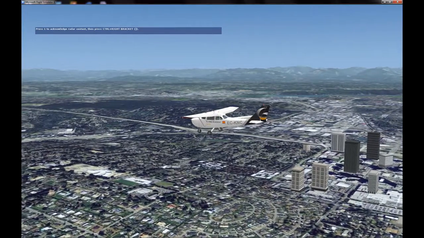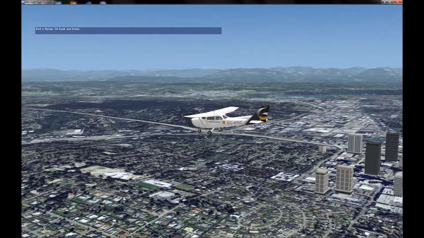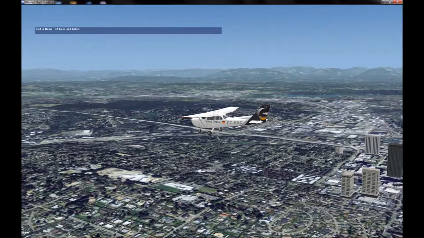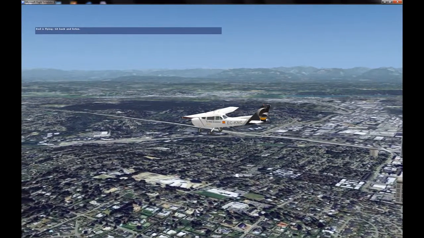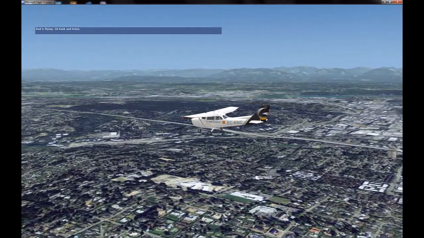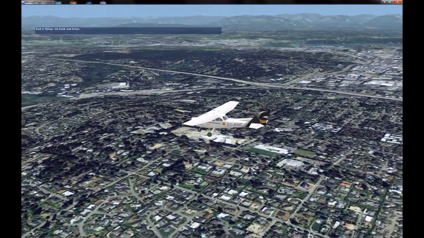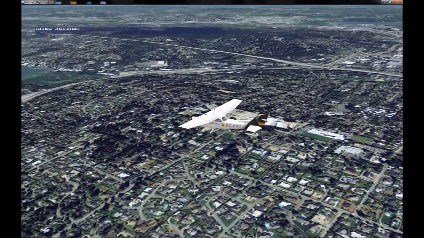We're now pressing the control right bracket again. If there was other traffic up here that was in conflict with our flight, we'd now get advisories from the approach controller. To make things simple today, we told all the other pilots to stay home. The sky is all ours.